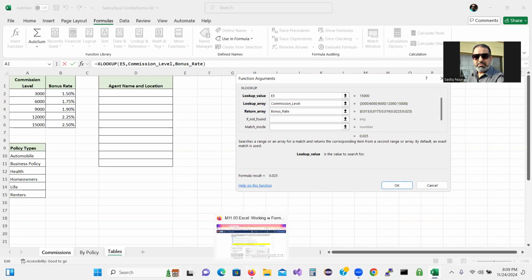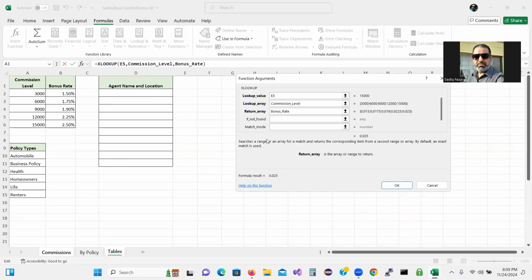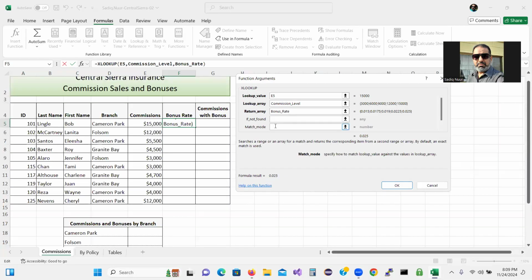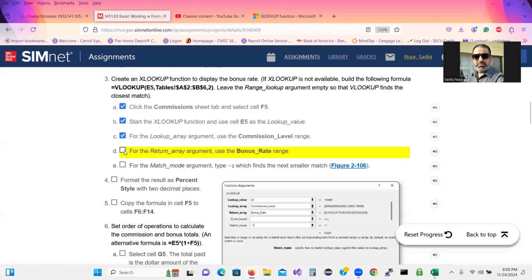Now we are back to the XLOOKUP function arguments dialog box. Now for the match mode argument, type -1, which finds the next smaller match. To find the next smaller match, we have to put -1. So for the match mode, you will put -1 and then click OK. Now let's go back. We did the match mode.